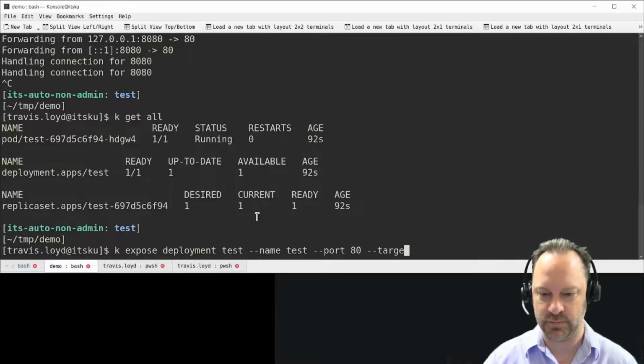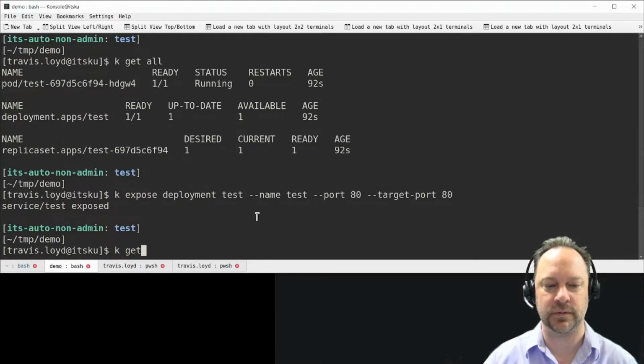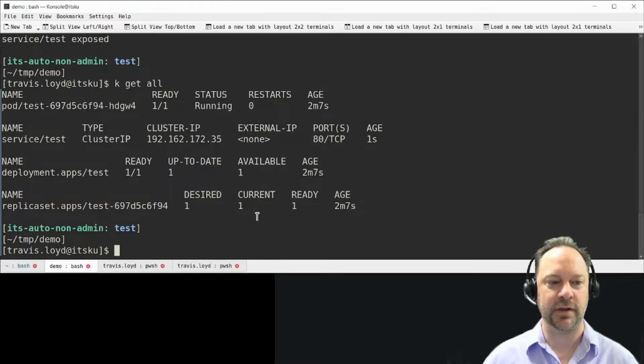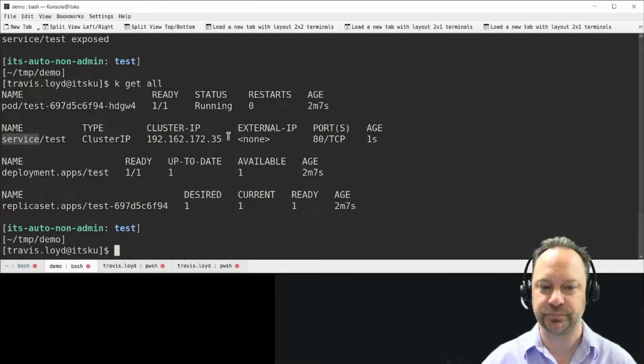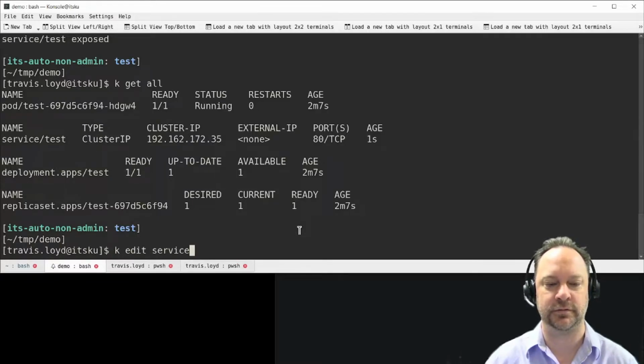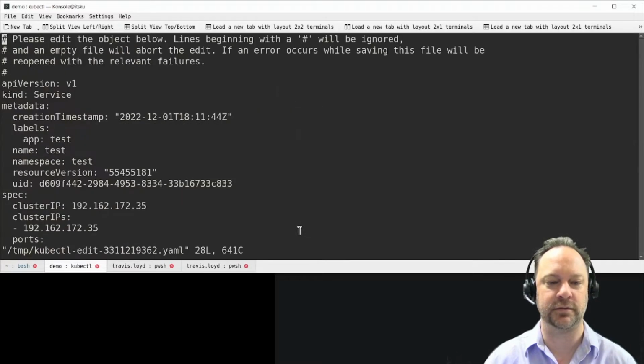And the target port inside the pod is going to be 80. So now we have a service there, this line here named test, and it's still using a cluster IP. So I'm going to edit that service just so that we can see that it's working to expose it to the world. And I'm going to change the type.